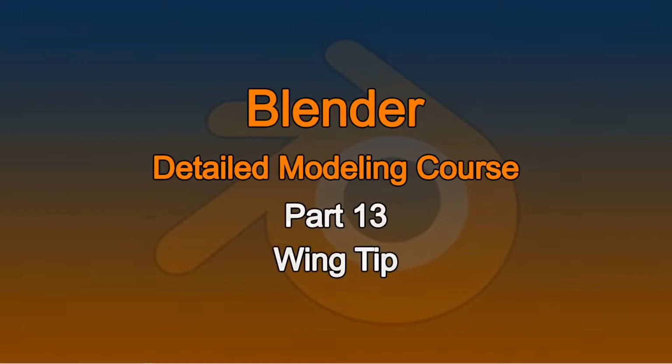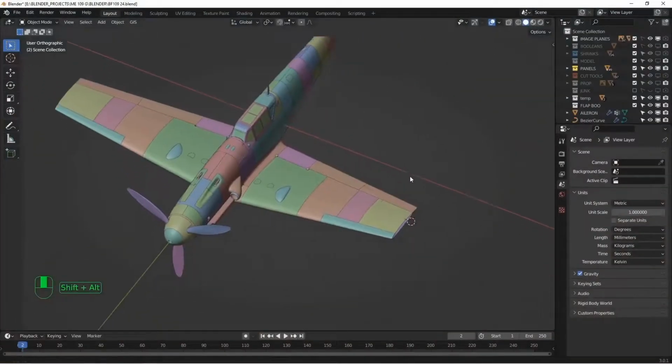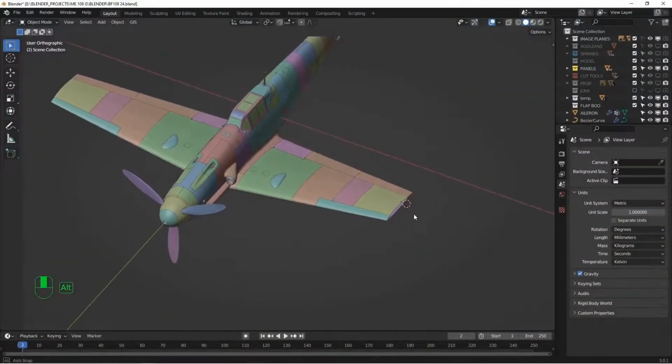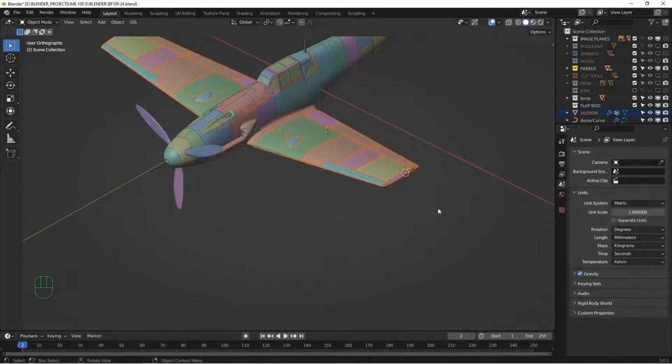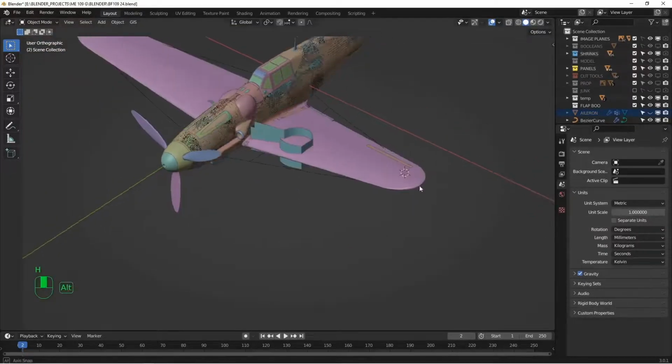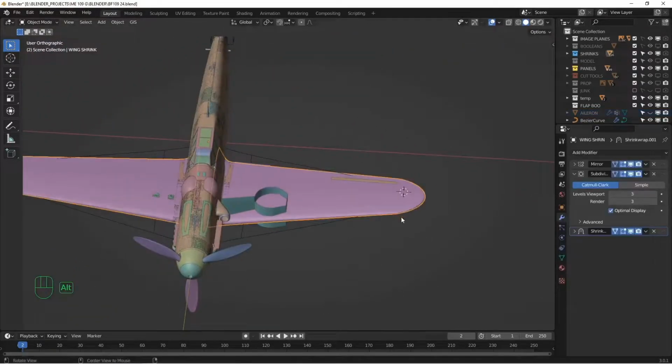All right, welcome back. It's time to start talking about the wingtip. I use a slightly different method to create this, so I thought I'd take a minute and talk about it. So let's hide this stuff for now and go look at the shrinks. This is our base mesh shrink here, our wing.